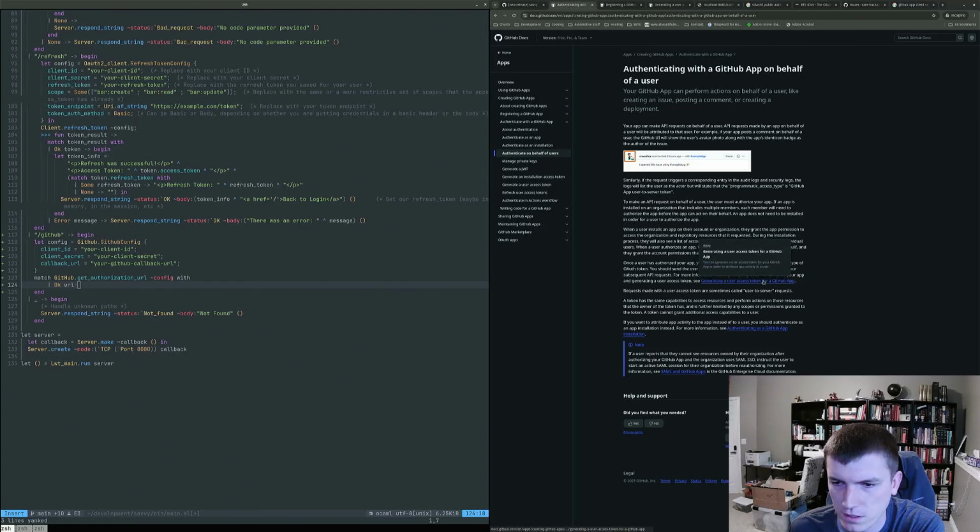When a user installs an app on their account or organization, they grant the app permission to access the organization and respond to repository resources that are requested. Okay, but like what do I do? How do I do it? Yes. Generate user access token. Okay. Once users authorize your app, you can generate a user access token. So they're going to click the authorization URL, and it is going to allow them to authorize, and it's going to take us back to the callback. I don't know what I need to pass to this URL though.